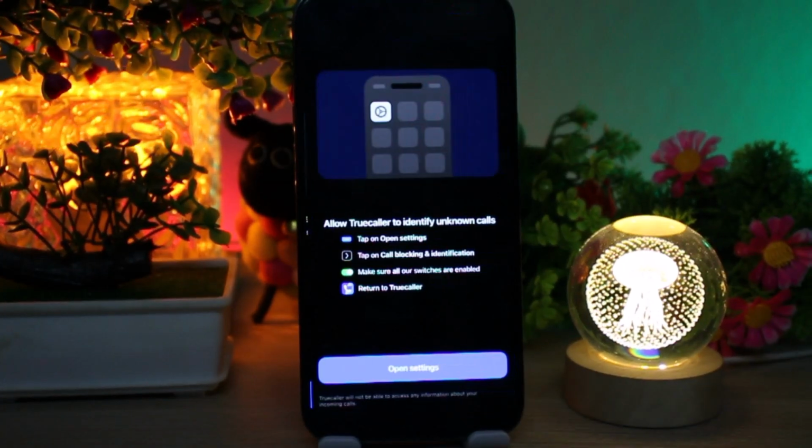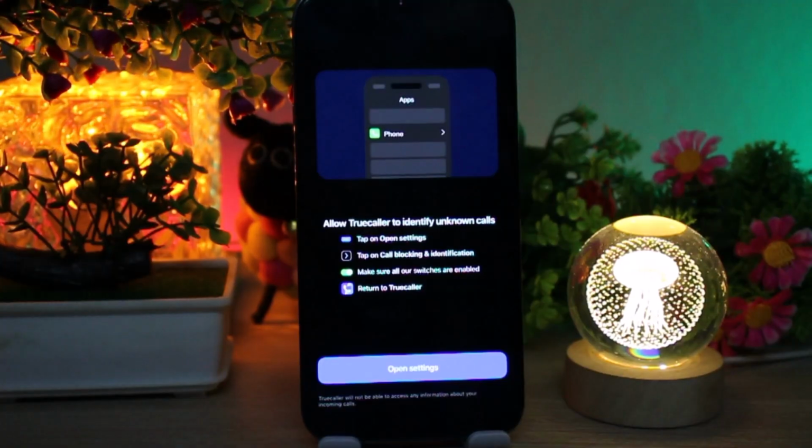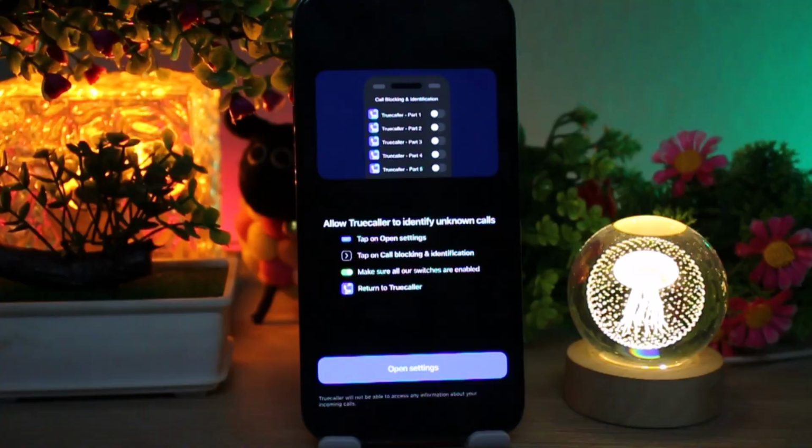When you receive the code, enter it into the app. In some cases, the app may detect the code automatically. After verification, Truecaller may ask for some permissions such as access to contacts or notifications. Allow the required permissions so the app can work properly.